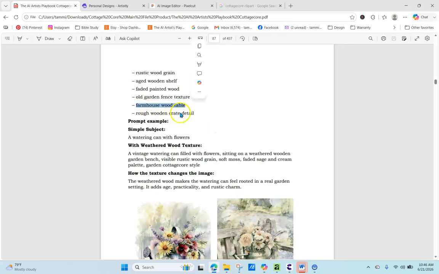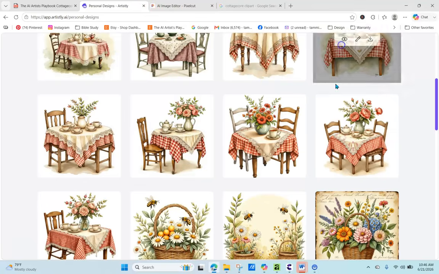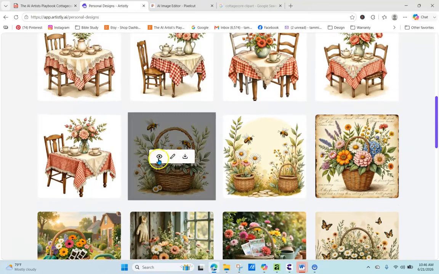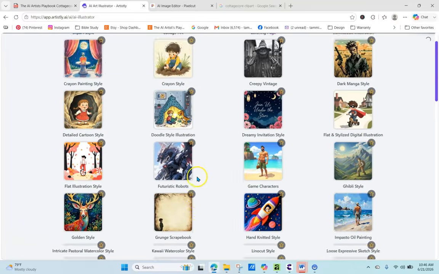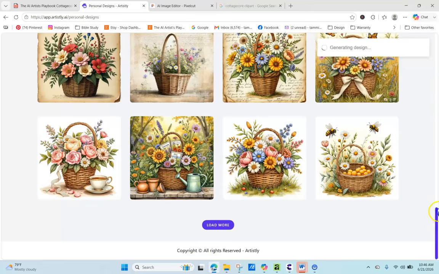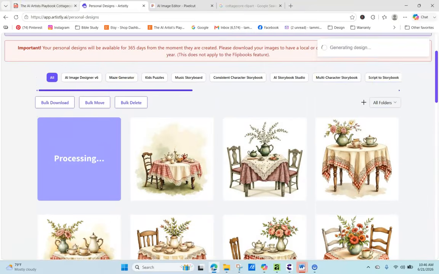Farmhouse wood table, rough wooden crate detail. So we're going to add that in. Let's see how we can make that fit one of our things. Let's add it to here. Okay. We're going to add rough wooden crate detail. Just that simple phrase. And then once we get the main image, we'll know how we need to tweak the direction.